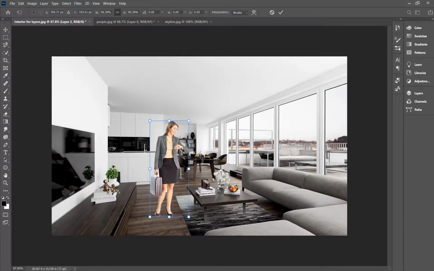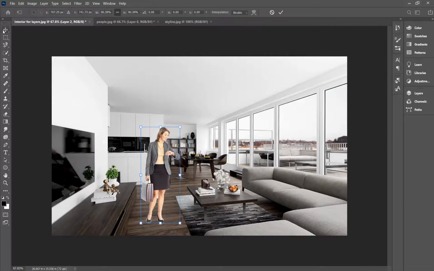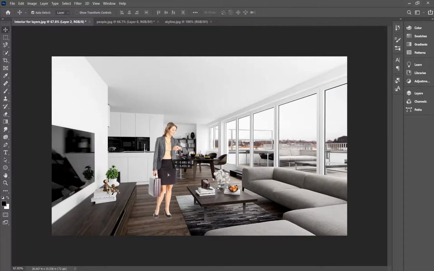So I'm going to go back to what I had originally and leave her like she is because I think that looks the best. And so I have her now in my image.